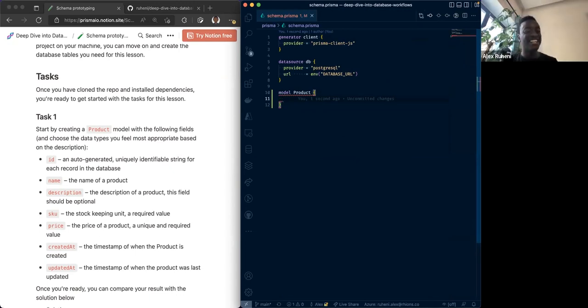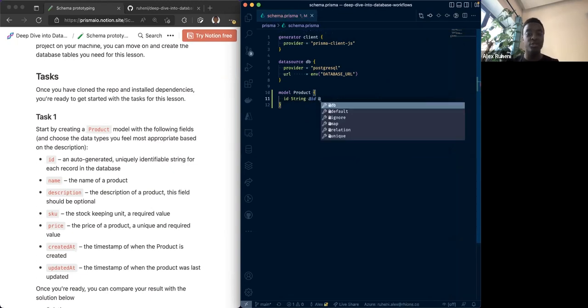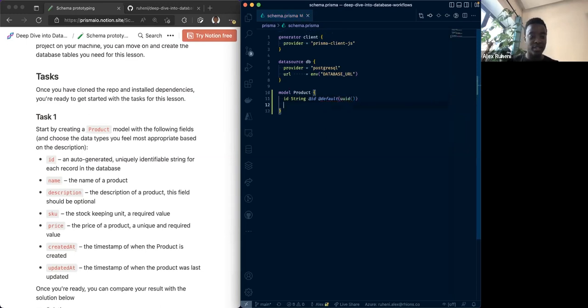So we'll have the first field called ID. We'll have it a string, and we'll use the @id, and the @default UUID. I'll use UUID. Cool. We'll have the name, that's a string. And then we'll have SKU, that's a string. It's also required. Price will be a required value, the price of the product. So I will choose the decimal type.